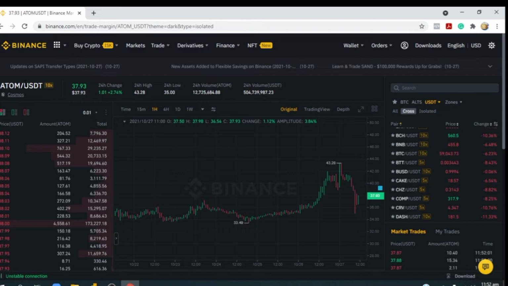So if you want to trade, the first thing you want to do is to decide whether you're going to be opening multiple positions using one collateral, in which case you select cross margin mode, or you're going to be opening just one trade using one collateral, and in that case you can use isolated margin mode.